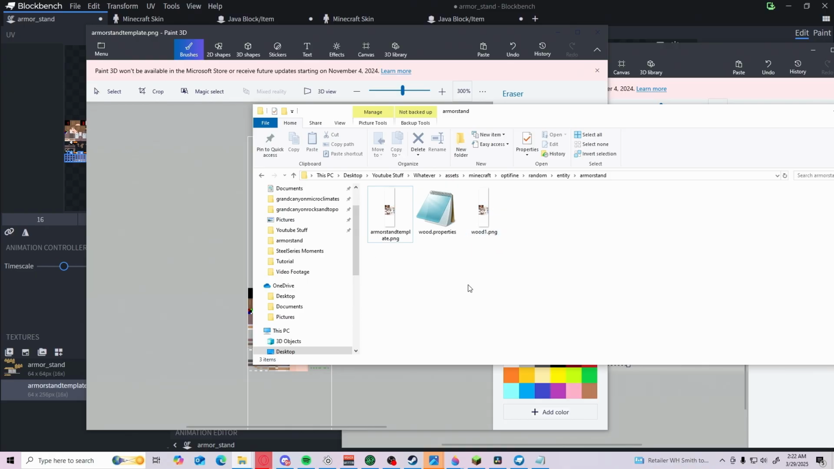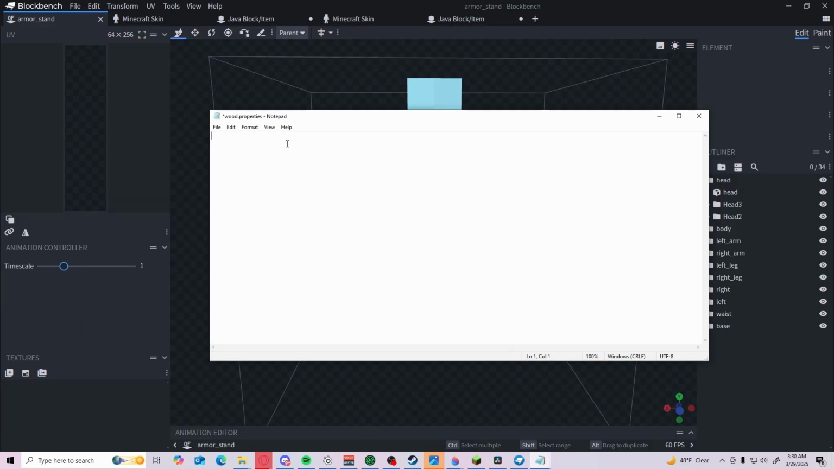Now that we have wood 1, we're going to want to open wood.properties. Alrighty, inside of our wood properties file, we're going to want to type in skins.2 equals 2, name.2 equals whatever name we choose our armor stand to be. So for our tutorial, we did Live, and we're going to type in Live.